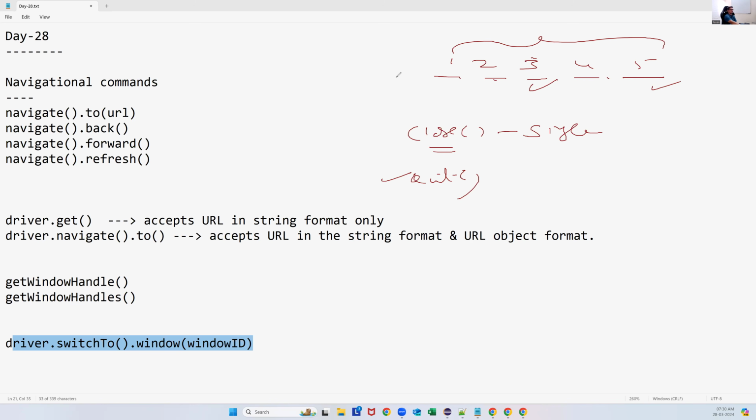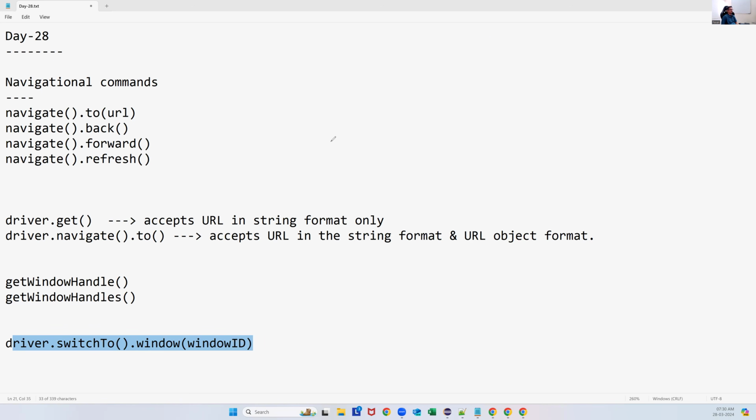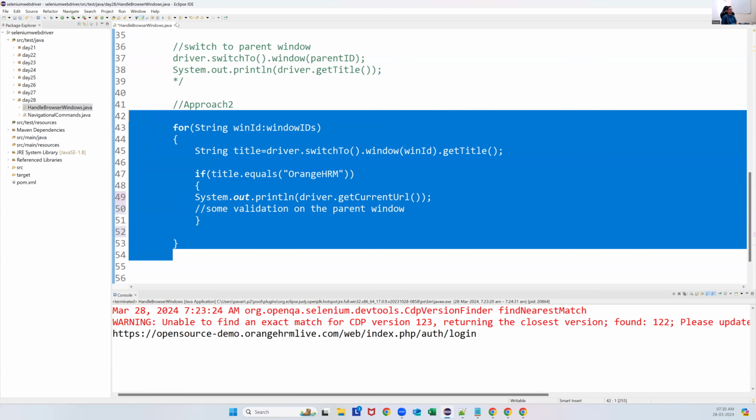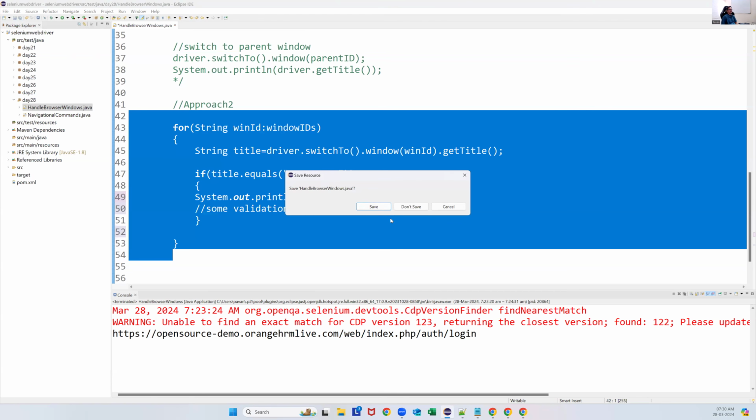Okay, so then how can we achieve this? This is a very, very important use case. During interviews, people will ask you this. Yes, the same logic we need to apply. Whatever logic we have implemented here, same thing. Let me show you this.